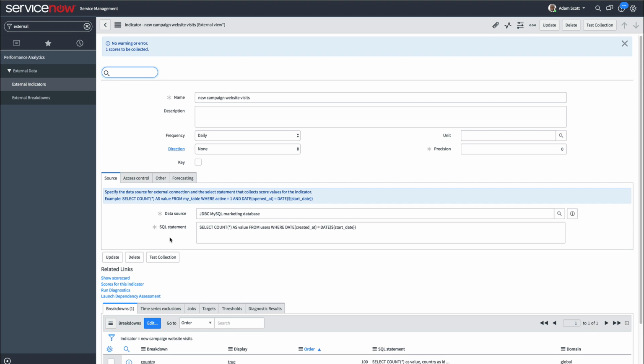The ServiceNow platform is your system of record for most of your important data. By adding external data sources as Performance Analytics indicators, you can visualize all of your data together in the ServiceNow platform.